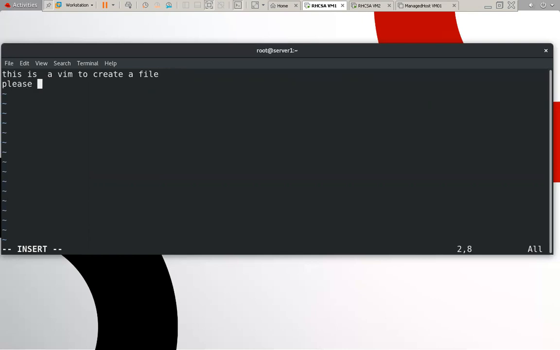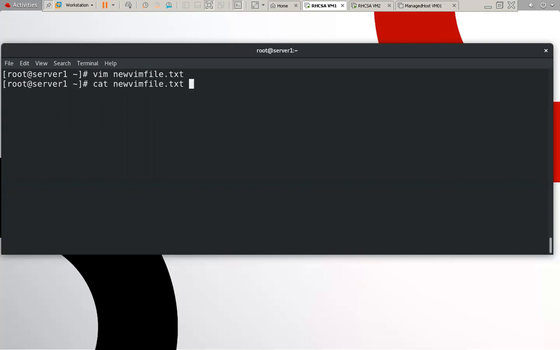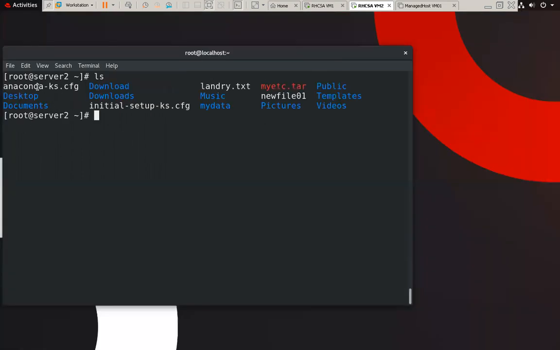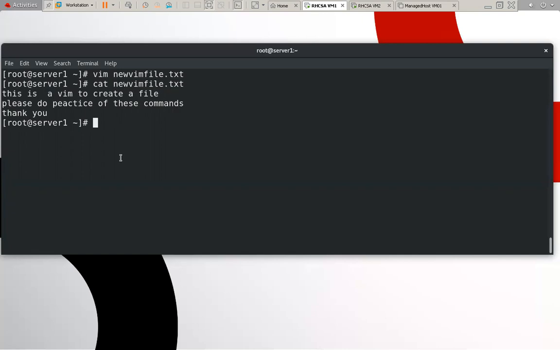So please do practice of these. So this is the content in this file and we want to save, shift ZZ type. So now check new file, not new vim. This is the data and we want to transfer this particular data on this particular machine. At this time you can check there is no file available with this particular name, and we want to transfer.